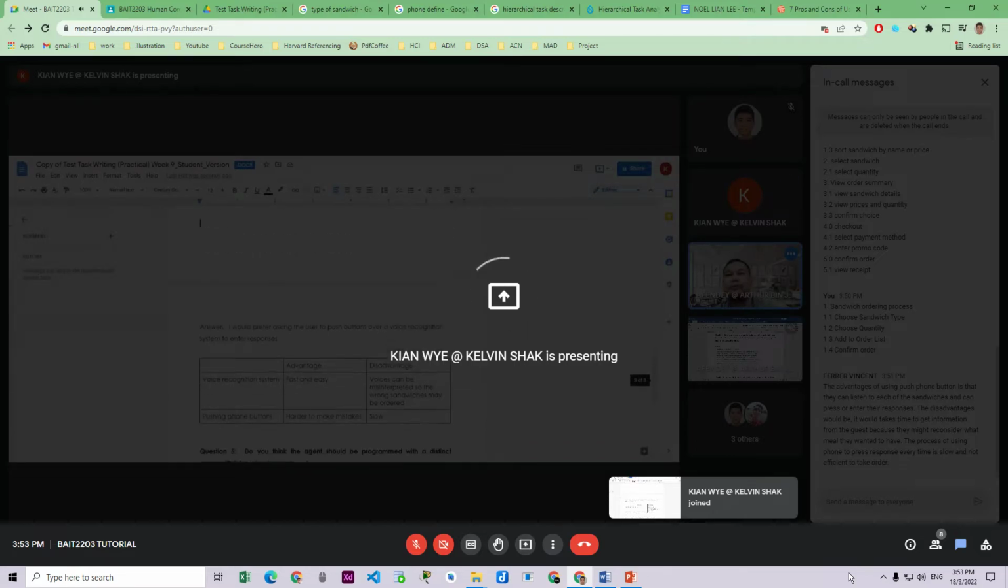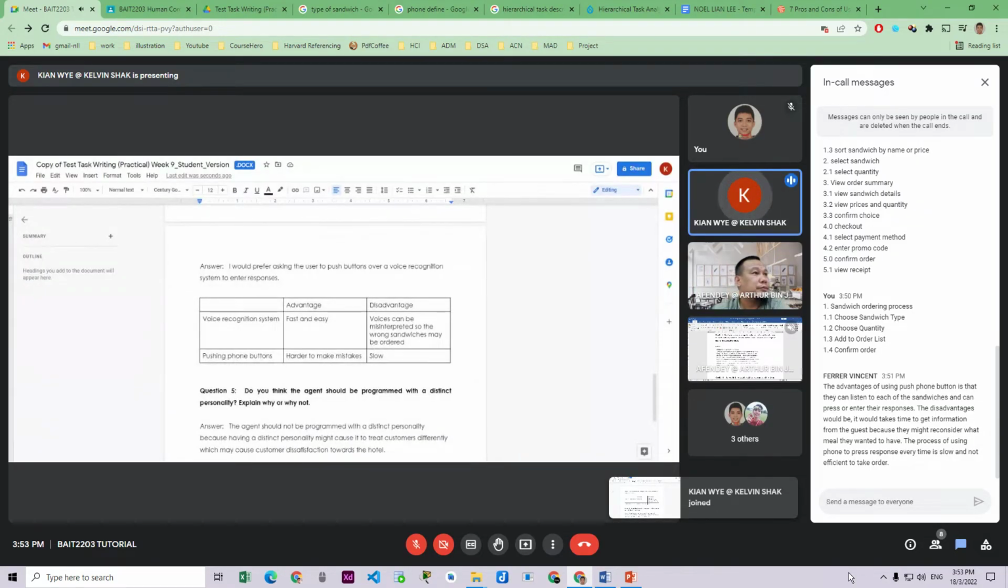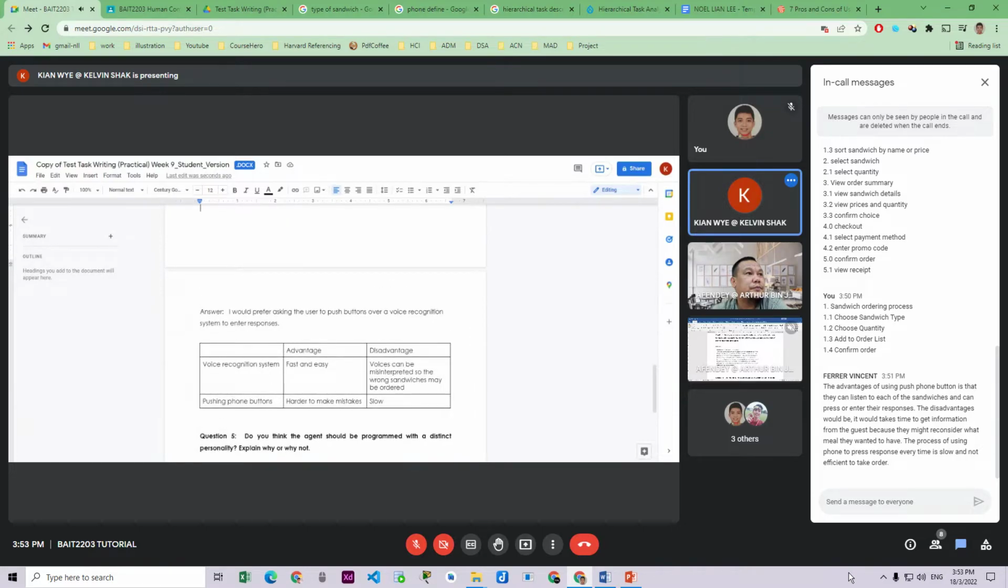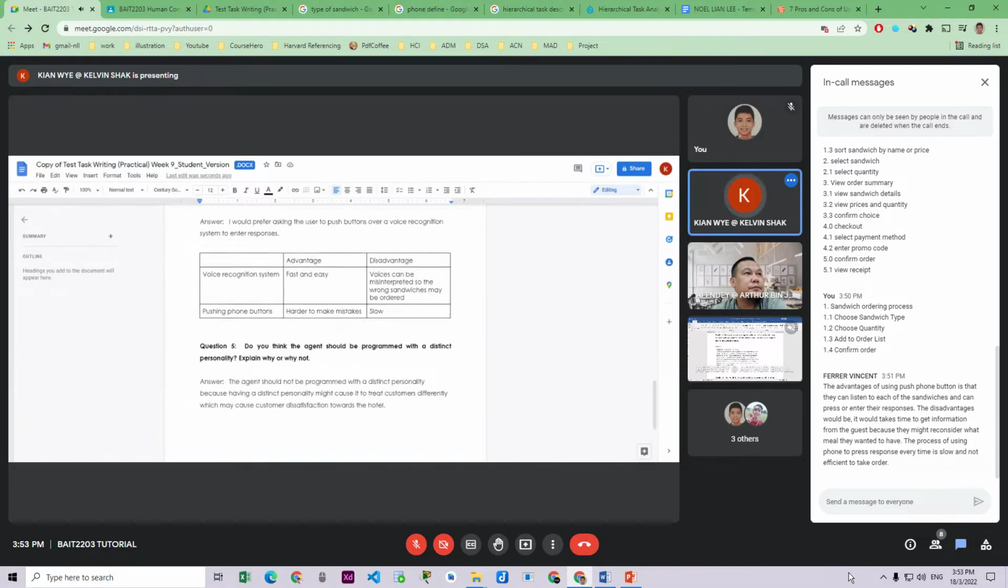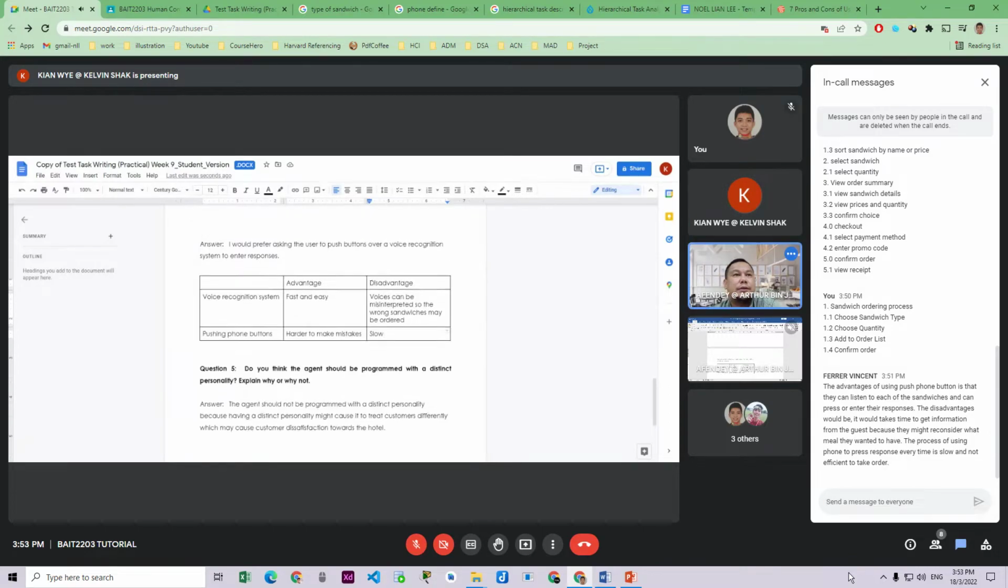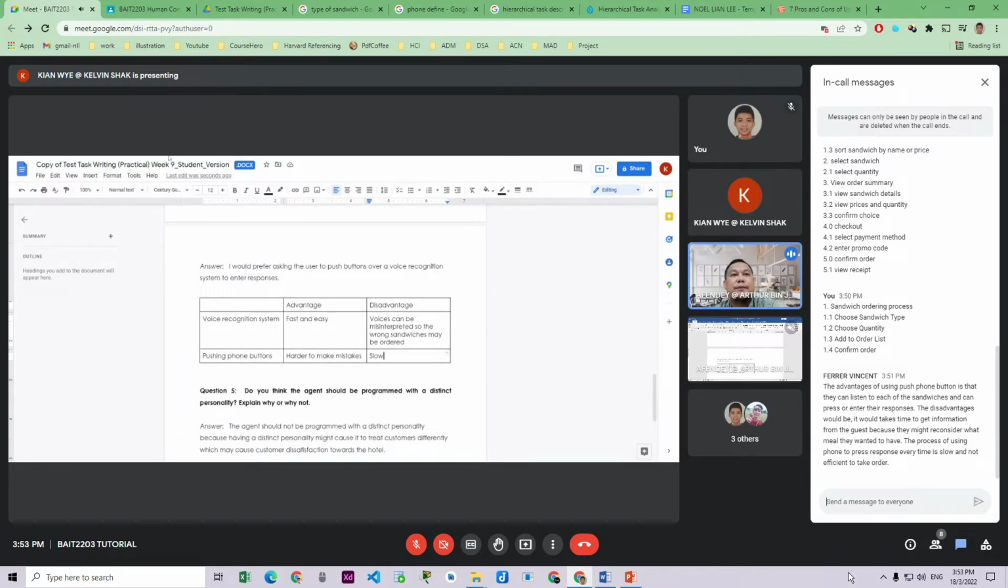I would prefer asking the user to push buttons over voice recognition to enter the response. The voice recognition system is fast and easy, but the voice can be misinterpreted, so wrong sandwiches may be ordered. For pushing phone buttons, it will be harder to make mistakes, although it will be very slow to use the phone. Okay, good. Can I have Noel for this one?